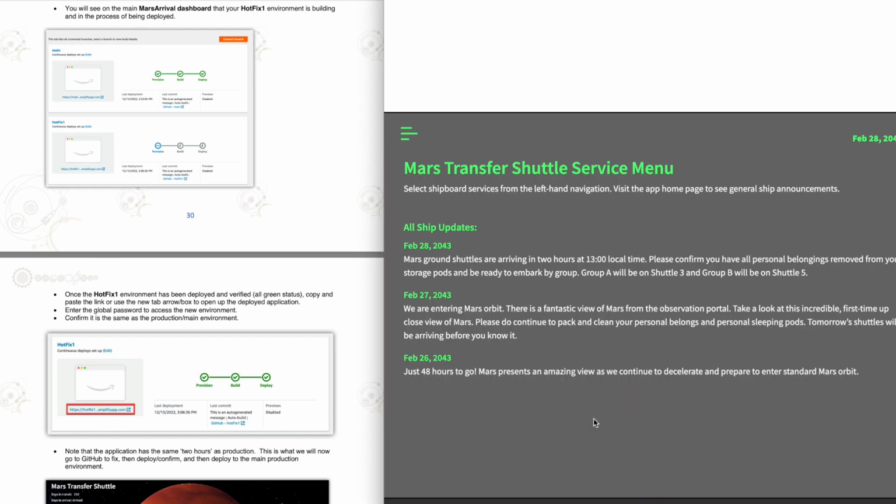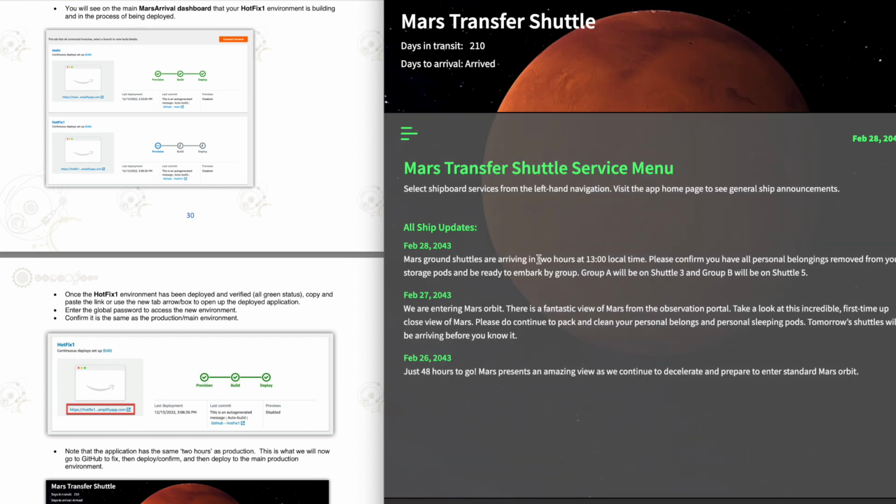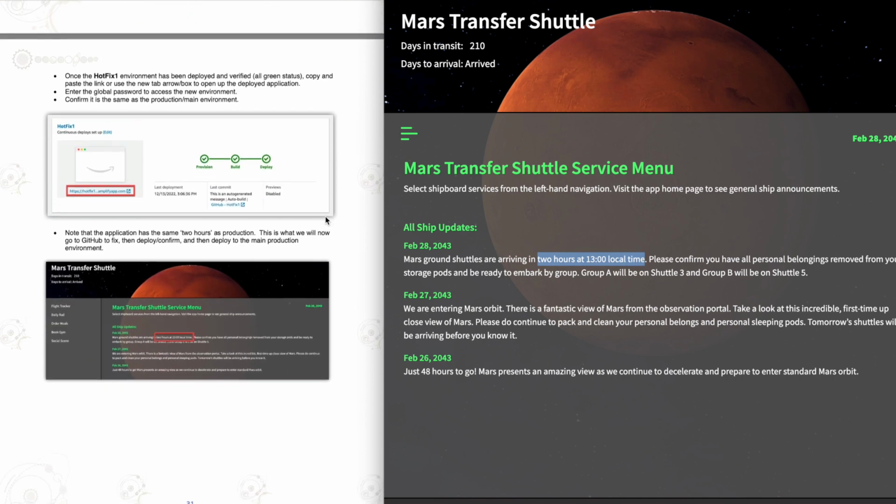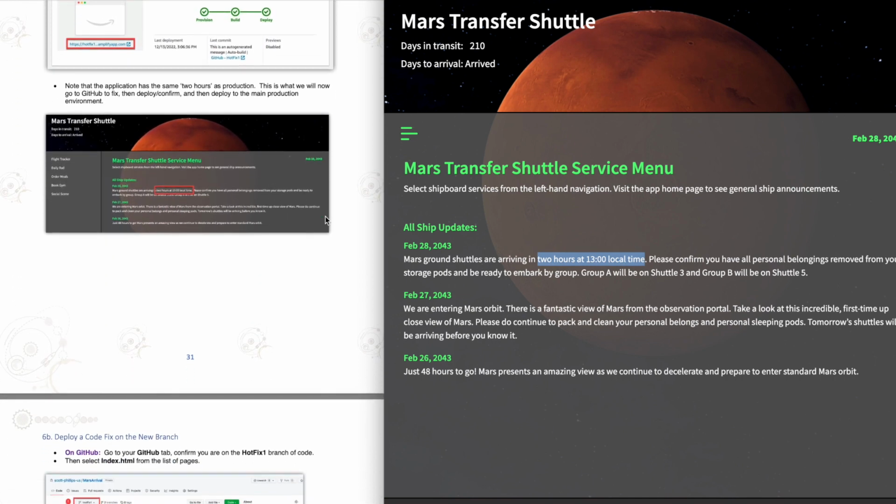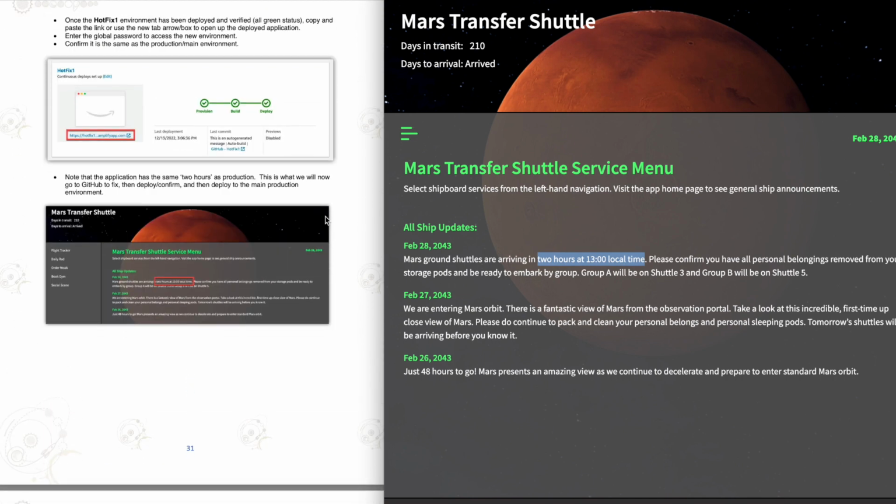And what you'll see is you now have two of the exact same websites, but not for long, because we're going to make a change to that 2 hours at 1300 local time. We're going to make that change, and we're doing a simple scenario. We're going to change it on the temporary website to make sure it works before we change it on the main site that everyone in the world actually sees.